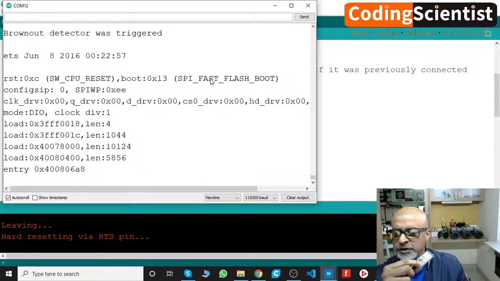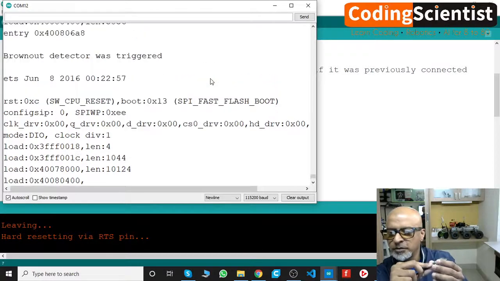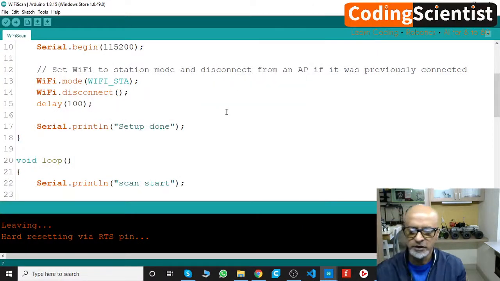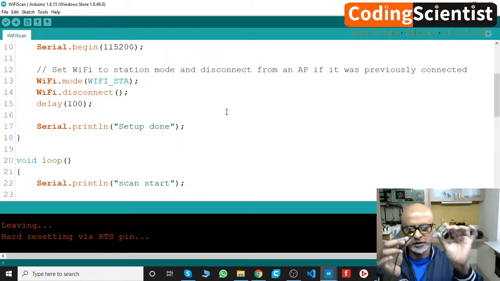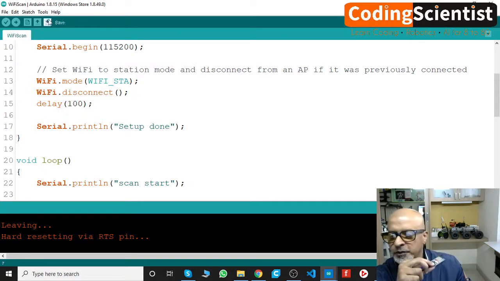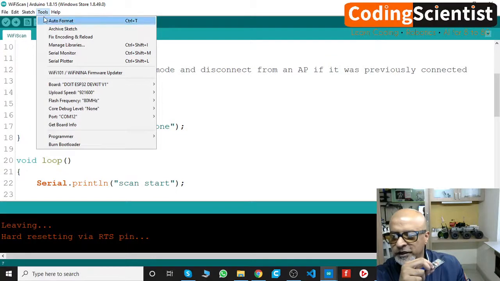let's see what happens. Let me just unplug this. Let me close this monitor, serial monitor. Let me unplug it. Alright, I just unplugged it and I'm going to plug it again. Now let me press the enable button. Before pressing the enable button, I need to connect it again.